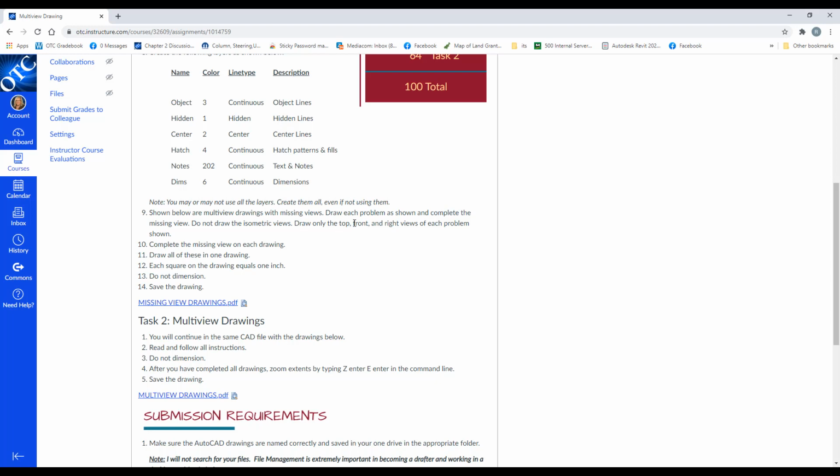Draw only the top, front, and right side views of each problem shown. Even though one is already shown, you still need to draw it too. Complete the missing view on each drawing. Draw all of these in one drawing. Each square on the drawing equals 1 inch. Do not dimension. Save the drawing. So let's look at this one first.